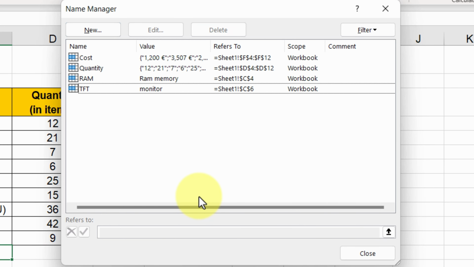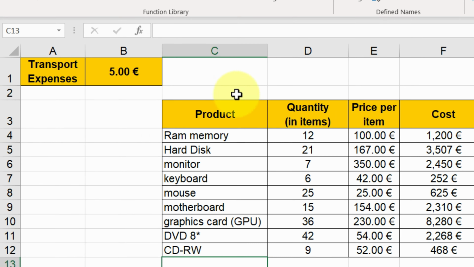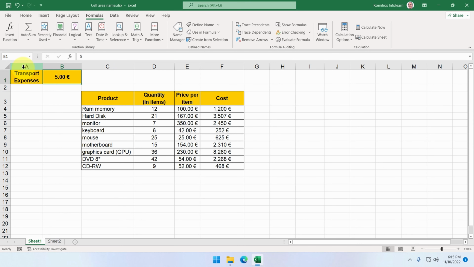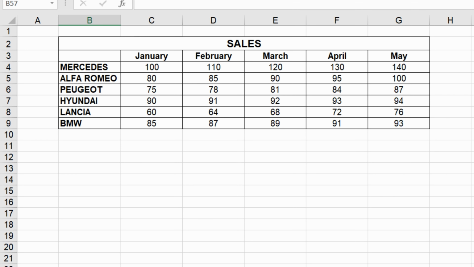The name Shipping no longer appears with the rest of the names. We click at Close. The cell B1 is no longer named Shipping. Let's see another example of name creation. At sheet 2, we can see the sales of 6 automobile companies for the 5 first months of the year. We want to name the cell area with the sales of each company with the name of the company, and the cell area of each month with the name of the month.